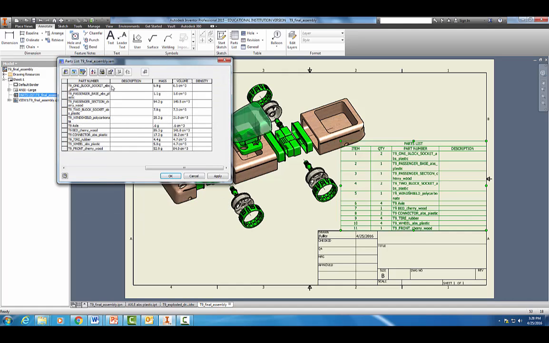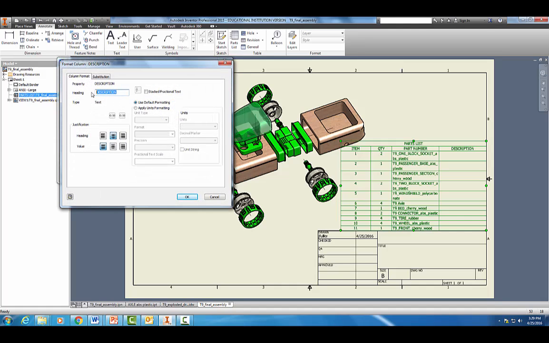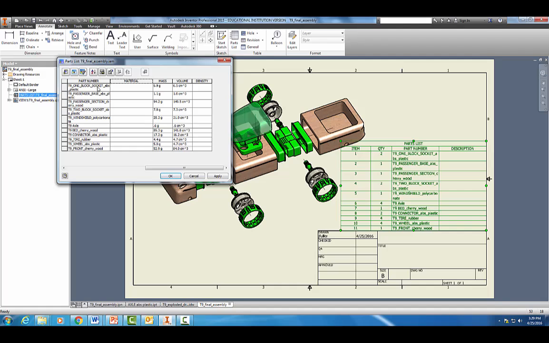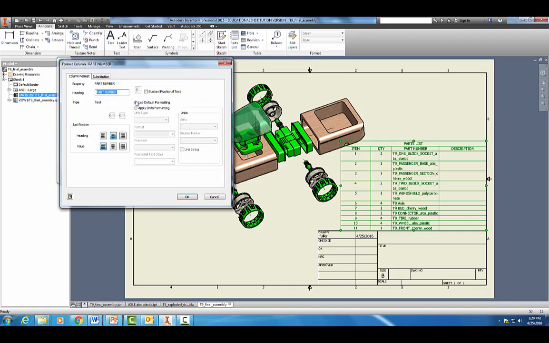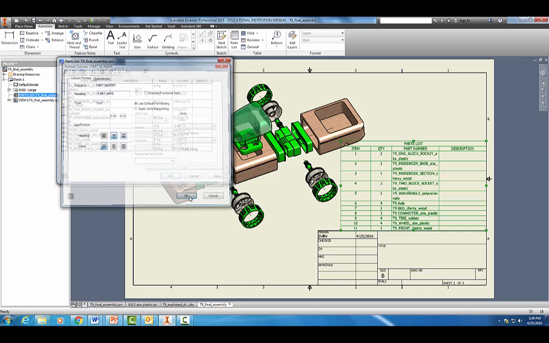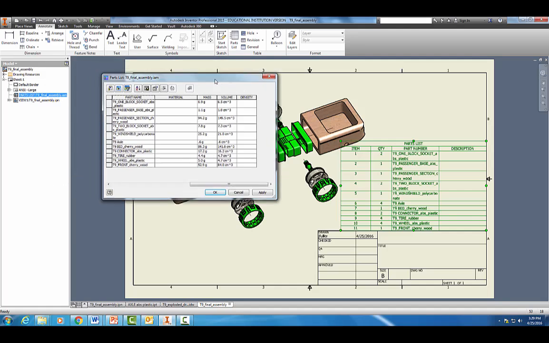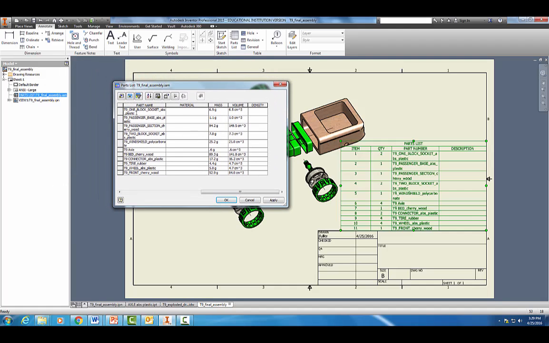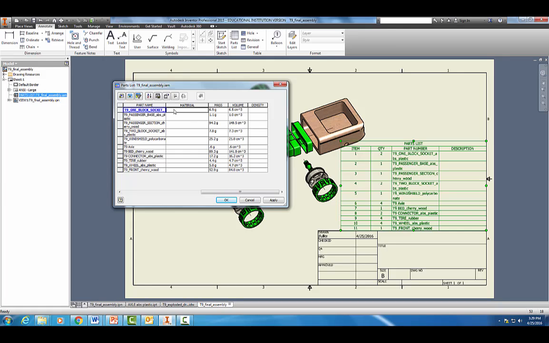And then for description, format column, let's call that material. Hit OK. And then for over here, let's call that part name. Hit OK. All right, and then what I want you to do is, so you have the part name already in here. What you can do is just cut that and paste it over here. So it's ABS plastic is your material.